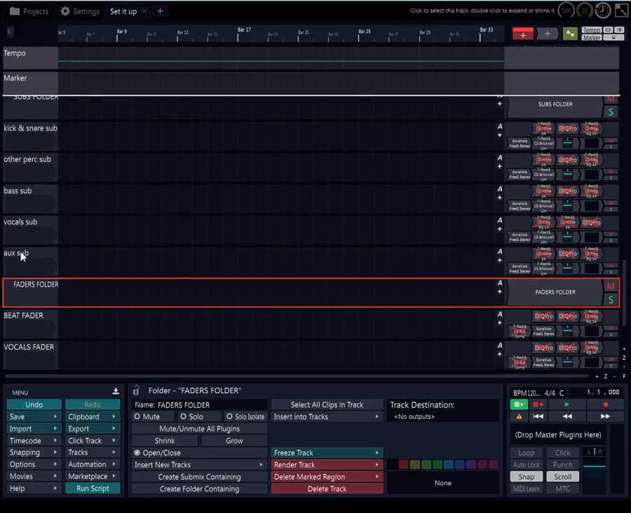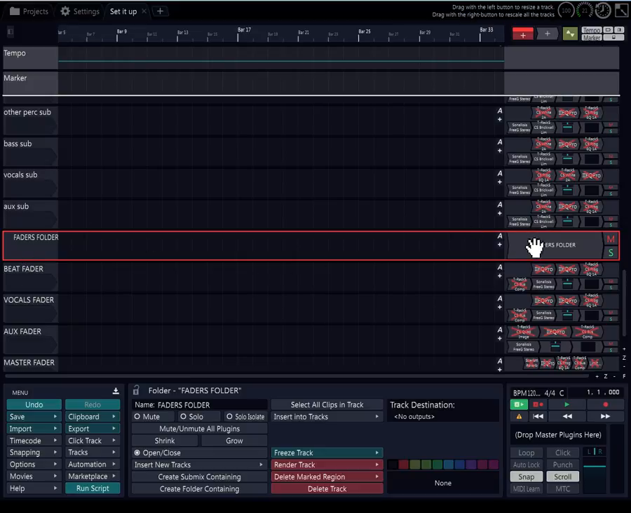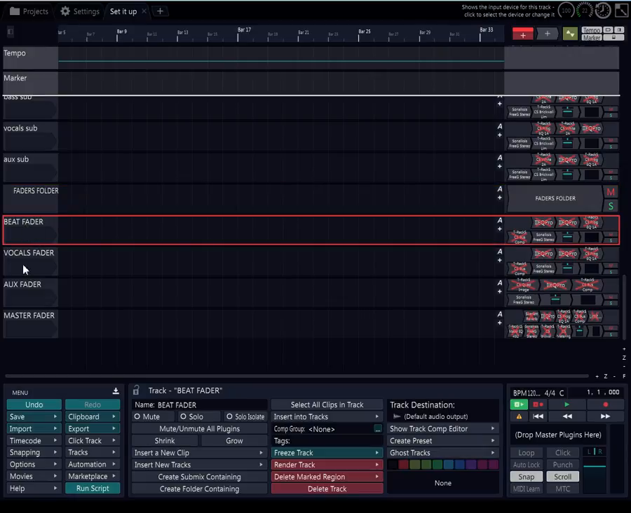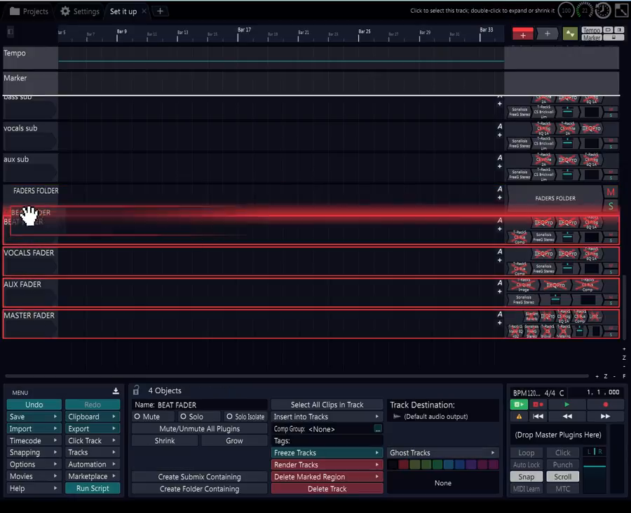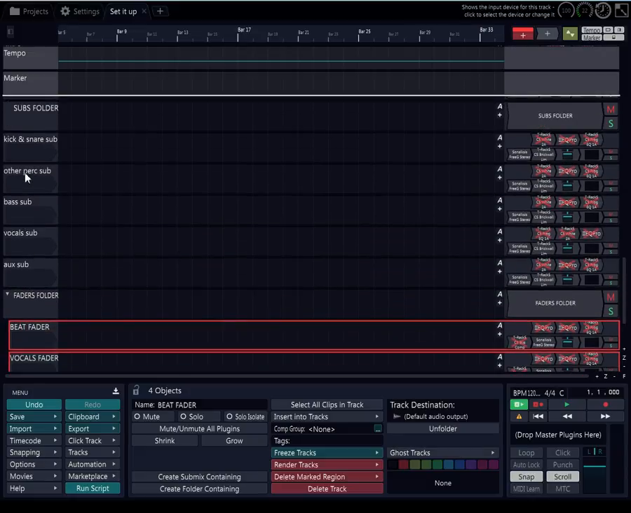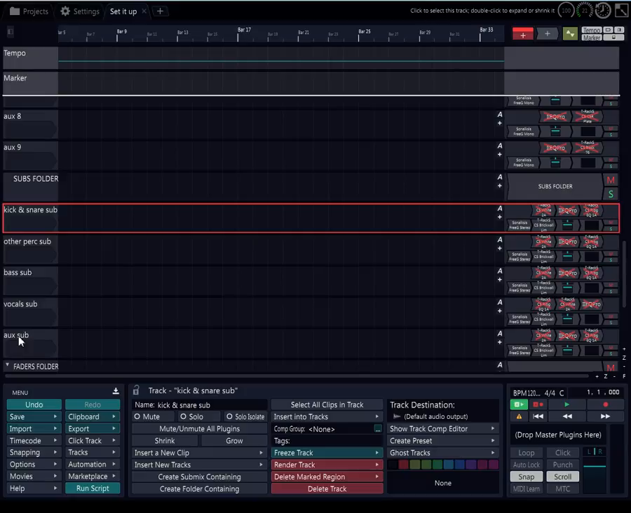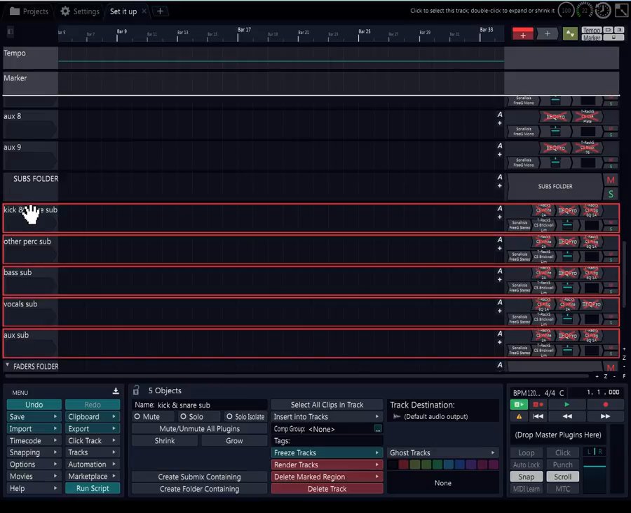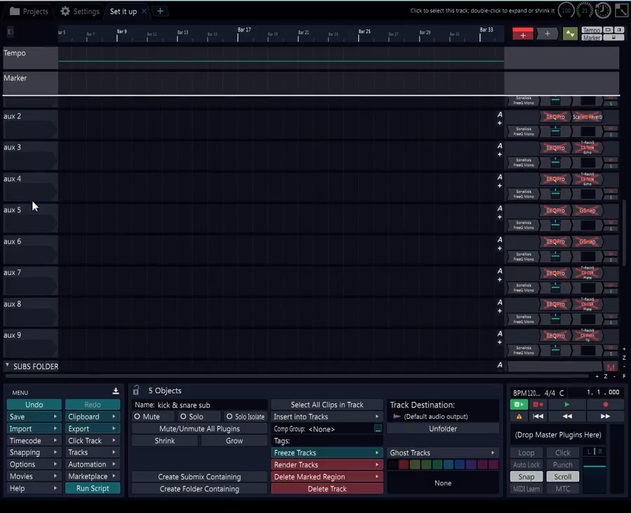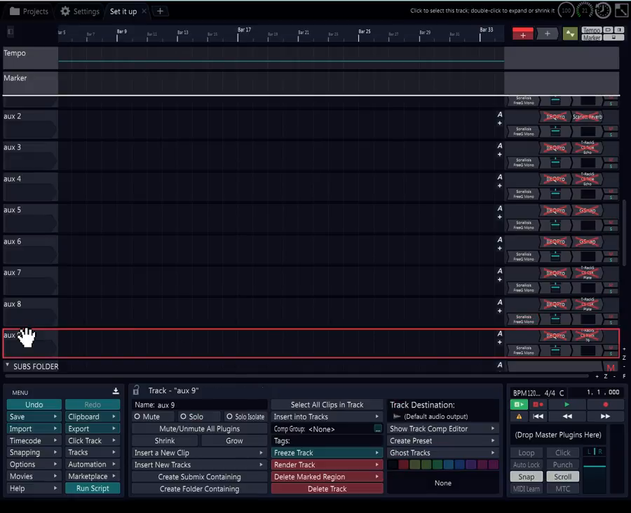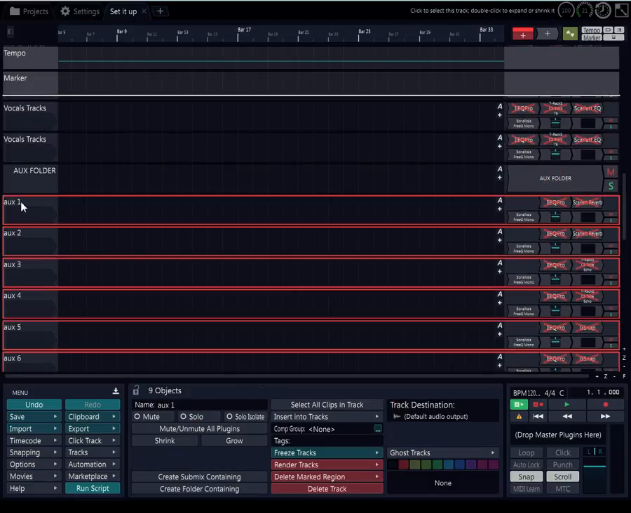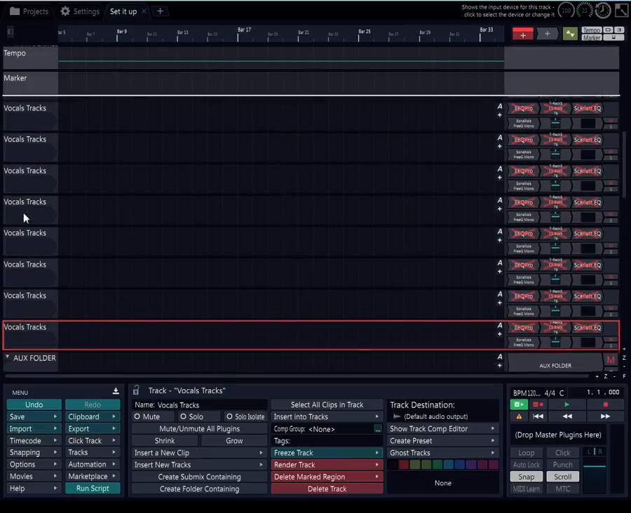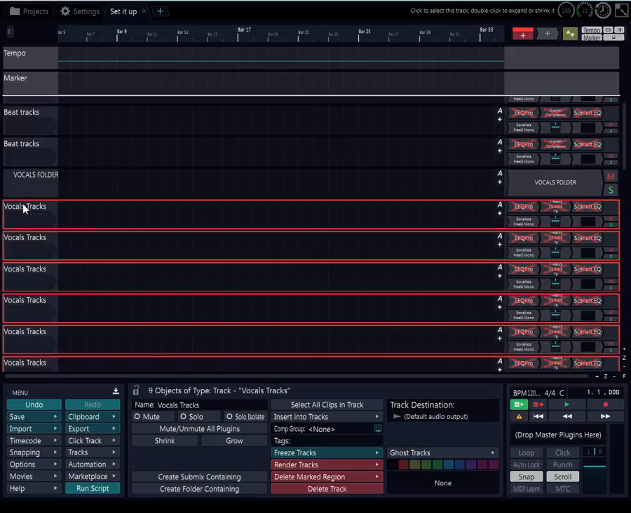All right, so once I've done all that, now it'll just be to take all the tracks and put them in the folder. And how I'm doing this is I'm selecting the first track, then holding shift at the last track, and then just drag and drop.